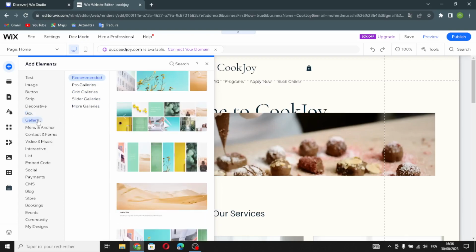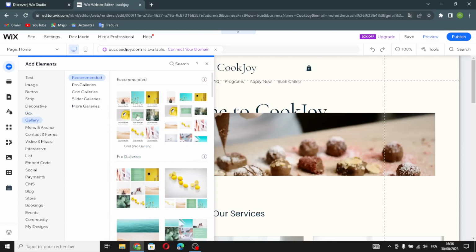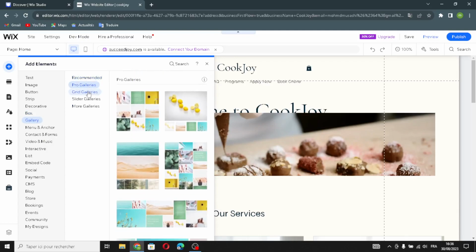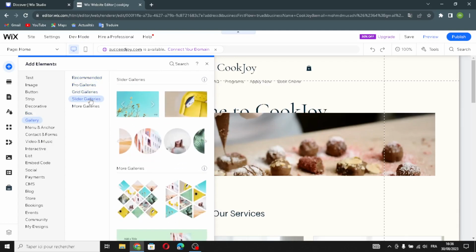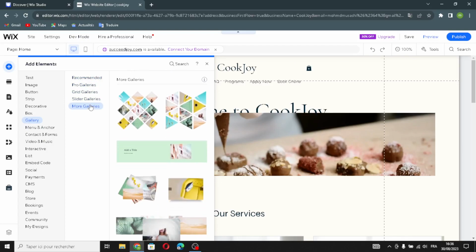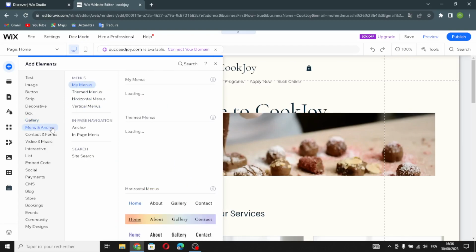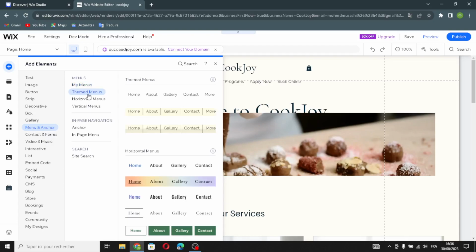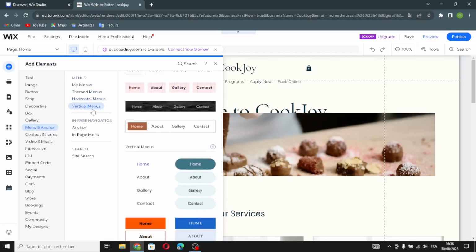Now let's move on to the galleries element here. If you're looking for some recommended galleries, if you want to add pro galleries or grid galleries or slider galleries, or if you want to show more galleries. So that's it. Now let's move on to the menus and anchor. Here you find the themed menus, the horizontal menus and the vertical menus.